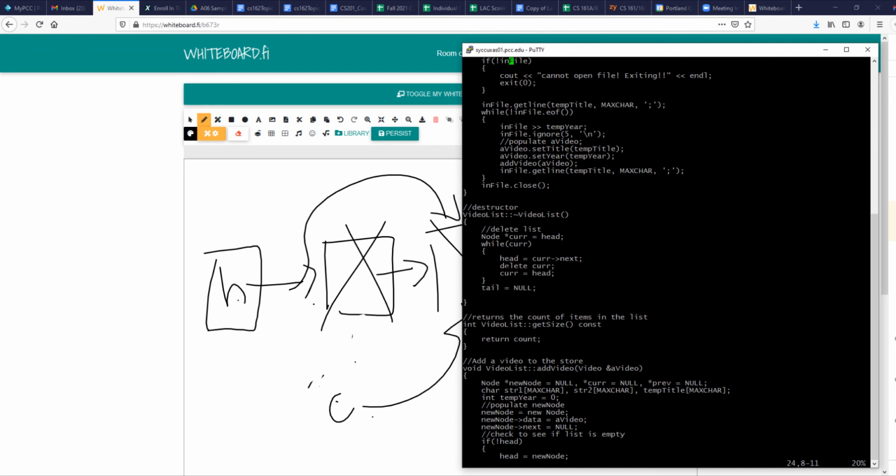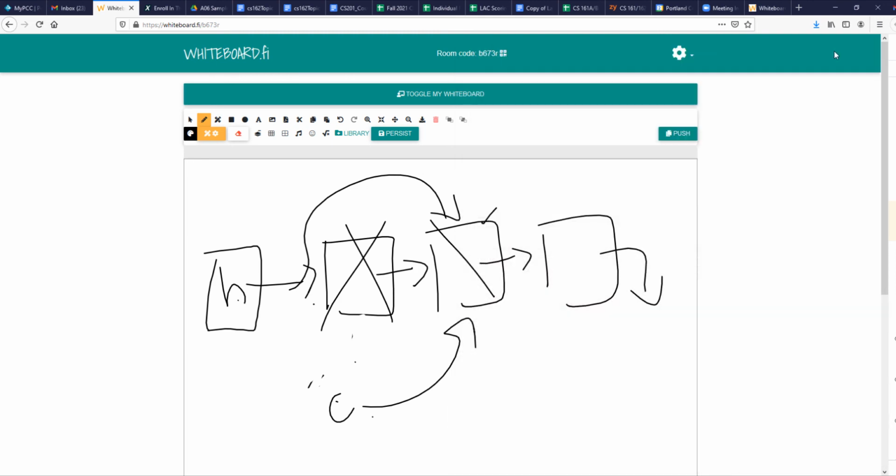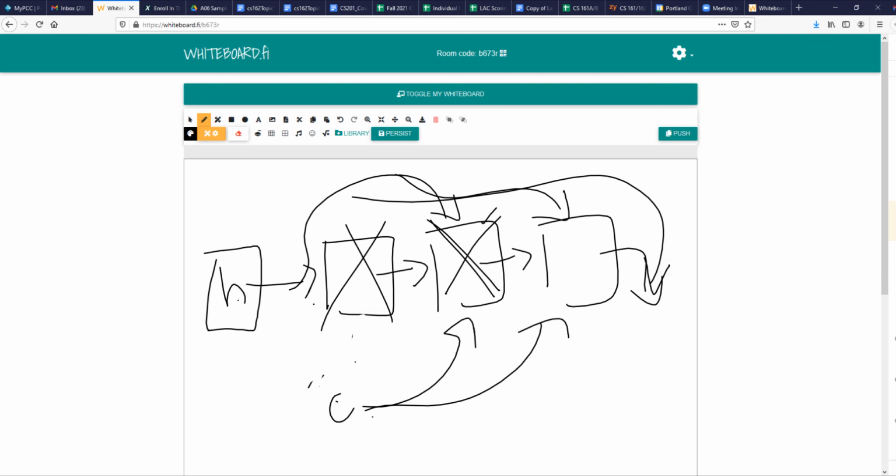That's not right. What do we have? Current equals head, while head equals current next. Move head first. Don't delete it. Move head to the next one, then delete it. Then move current. Move head to the next one, which is now null, then delete current. Move current. Current is at null, so our loop stops.